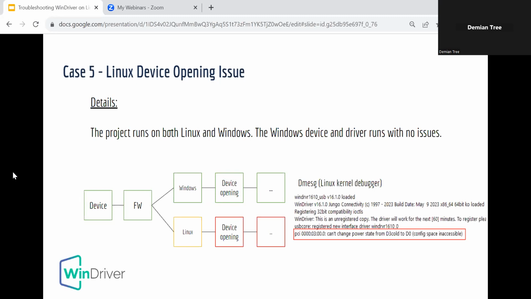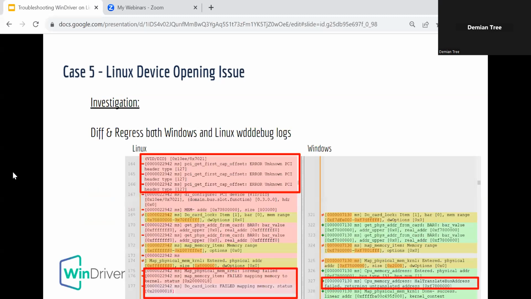So what we asked for is the logs from both Windows and Linux, and we diff and regress them. This is using Notepad++, but as I said, you can also do it via VS Code on Linux. And what we saw is that, first of all, the Linux logs are filled with errors: unknown PCI header type, you see it for a few lines here.